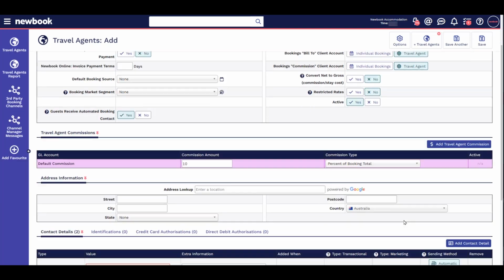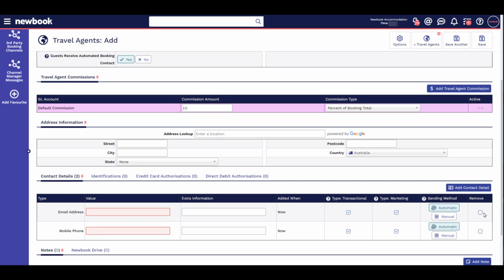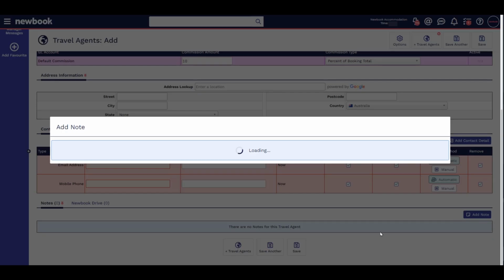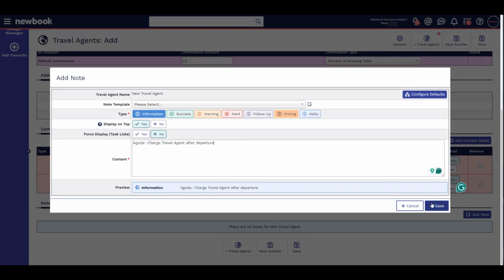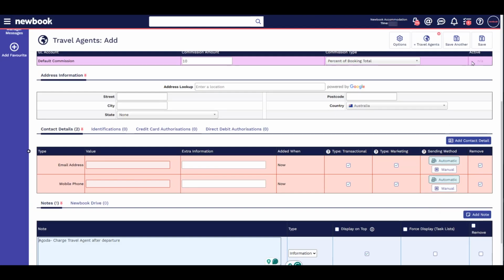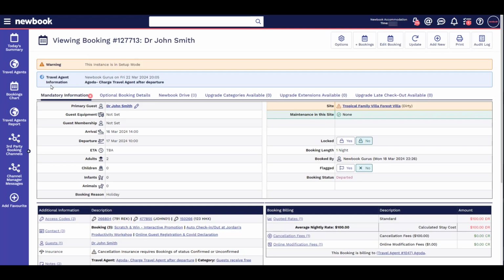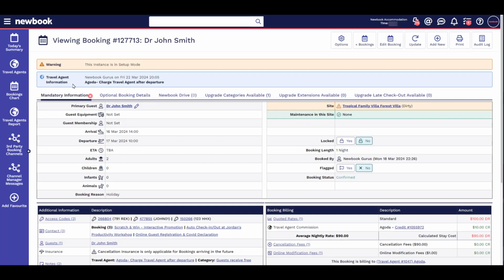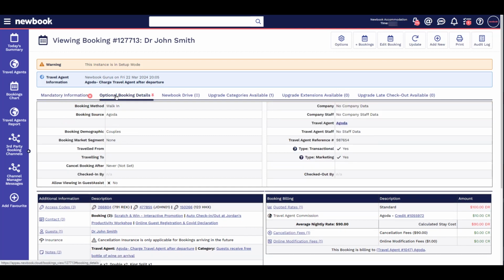We can also enter any address and contact information if required. And finally, add our note, re Agoda, charge travel agent after departure. Save. A booking from Agoda would have the travel agent note at the top. And in the optional booking details, we see the travel agent and travel agent reference.